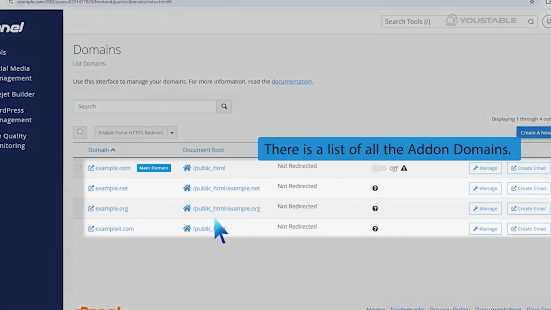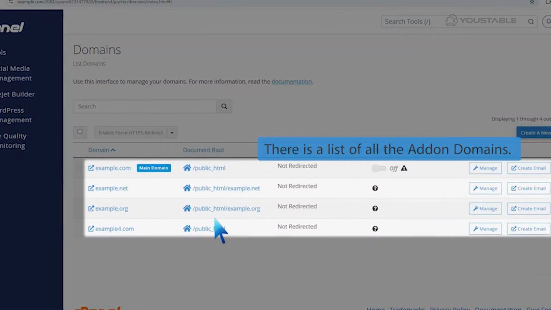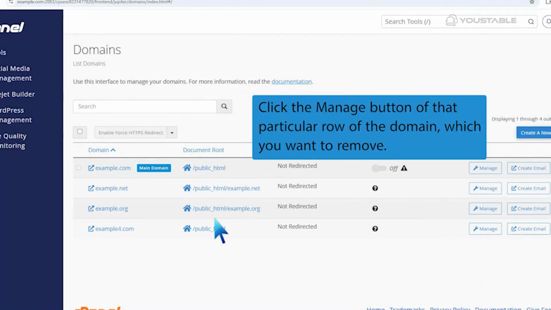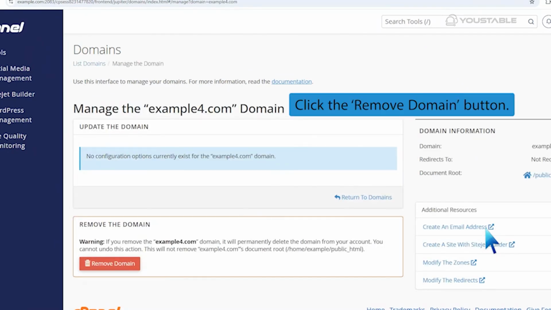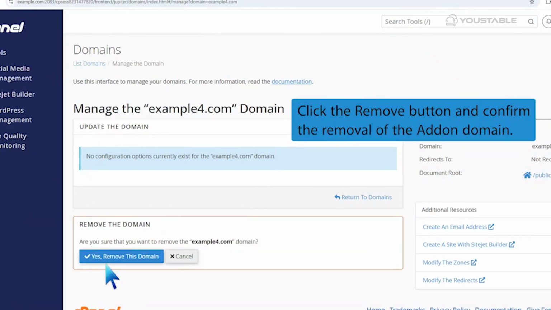There is a list of all the add-on domains. Click the Manage button of that particular row of the domain, which you want to remove. Click the Remove Domain button. Click the Remove button and confirm the removal of the add-on domain.